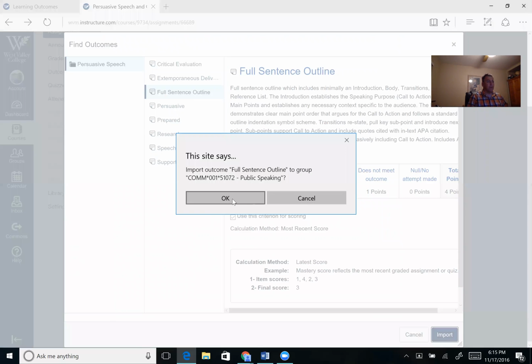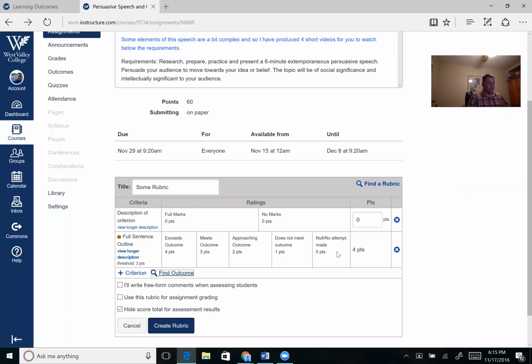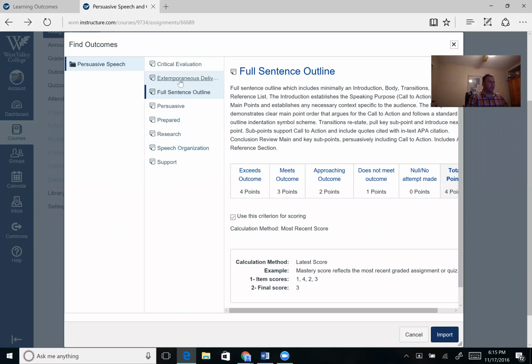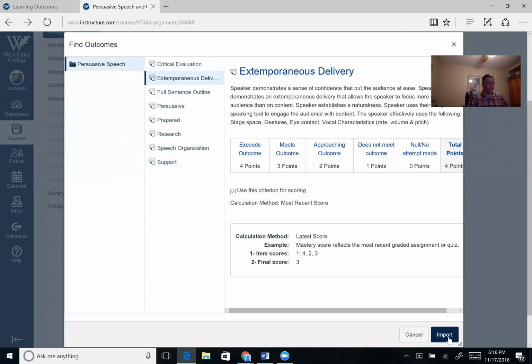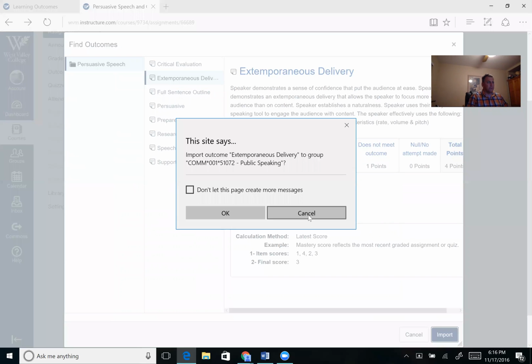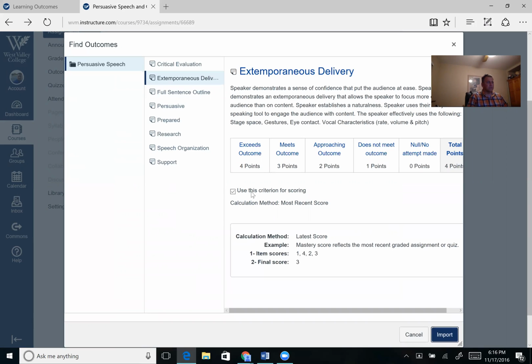And I'm going to say, okay. And there it is right here. So I'm going to do that just a few more times. I wish that I could pause this video for you right now. Oh, got to back up a second. See where it says use this criterion for scoring? You're going to select that.